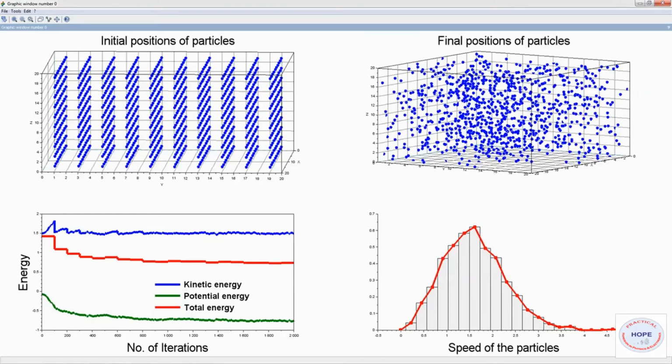These are the 4 plots. First plot is showing the initial positions of the particles, second showing the final position of the particles, third showing the kinetic energy, potential energy and total energy, and fourth plot is showing the Maxwell speed distribution curve. This simulation took about 1 hour. However, if we don't use this concept of neighbor list, then this simulation will take about 4 hours to run. So we are able to save a lot of time using this concept of neighbor list.